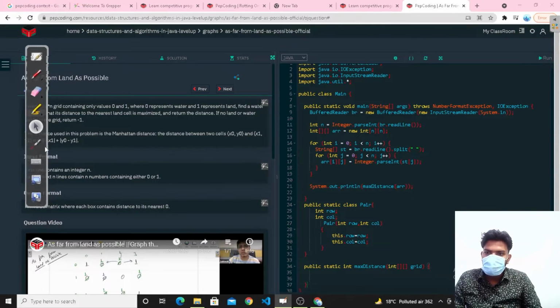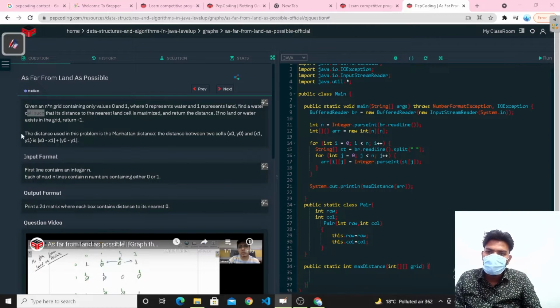So in this question, this is a graph question: as far from land as possible. What do we have to do? We are given an n cross n grid containing values 0 and 1, where 0 represents water and 1 represents land. We have to find a maximum distance, the nearest cell which is maximized. It means we have to find the maximum distance from the 0.